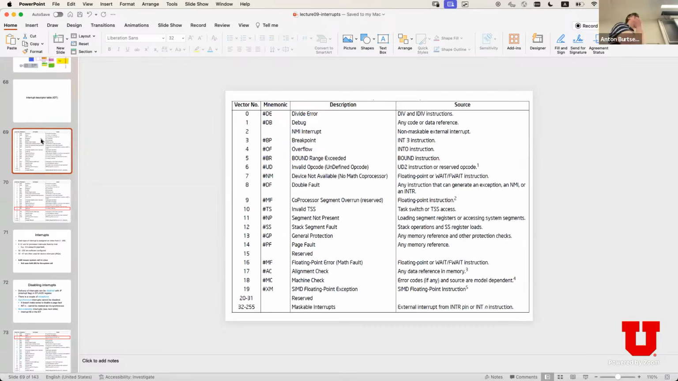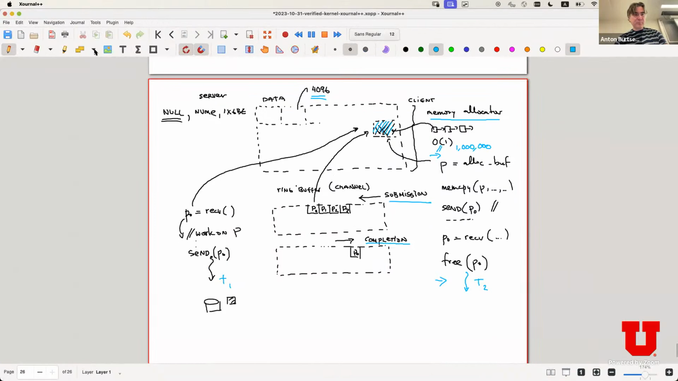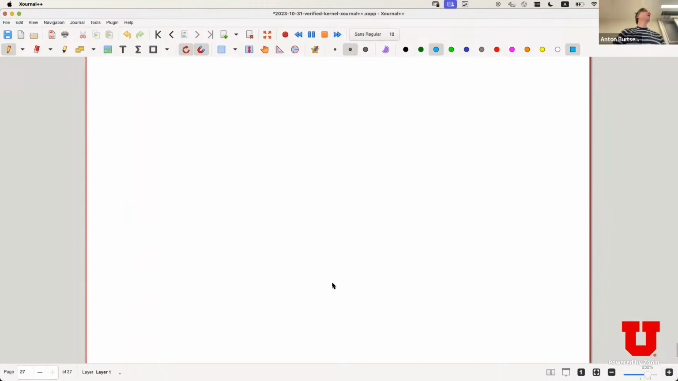Okay, so ready to go? Just before we start on the interrupts, I just wanted to say a couple of words about the homework because there seems to be some confusion about what it is we're doing. So just what is the homework about?